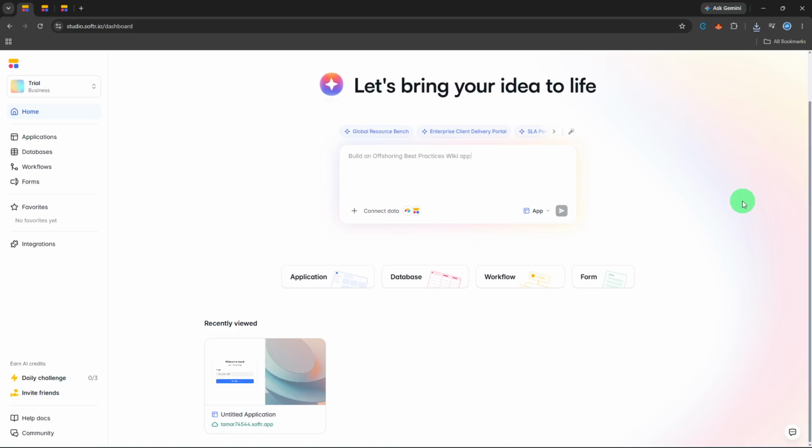First, log into your Softr account. You'll land on your dashboard, which is essentially your command center for managing all your applications. This page lists every project you've created, and it's where you'll begin any customization work.